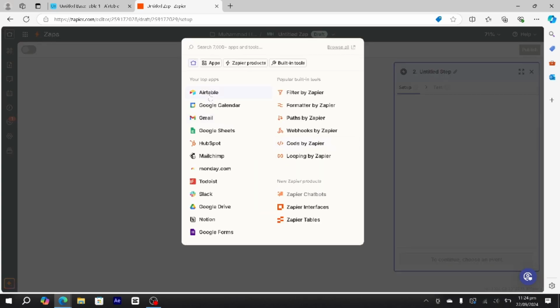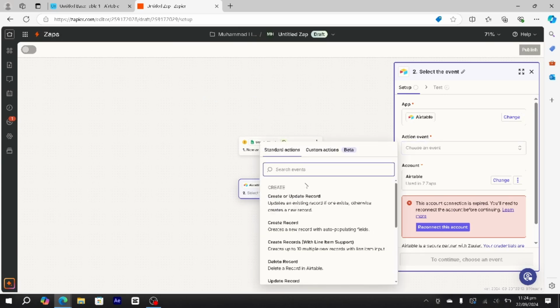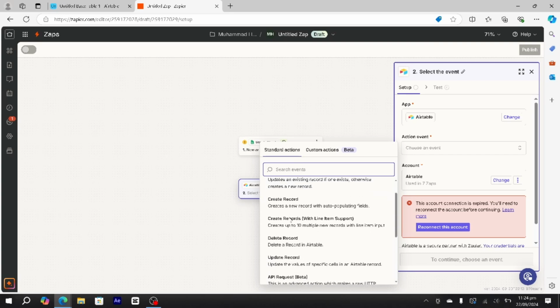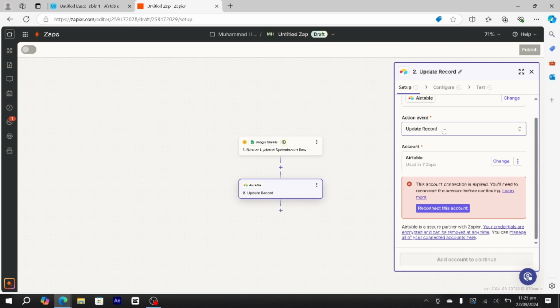here search for Airtable and select it. Alright, now in Airtable, click on action event, and here you get this option that says update record. This is exactly what we want, and once you do that, you're pretty much all set up.